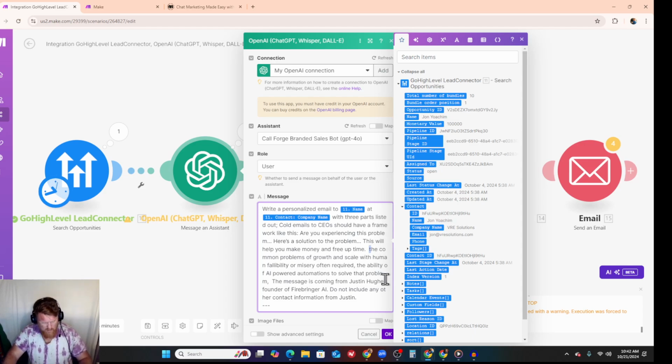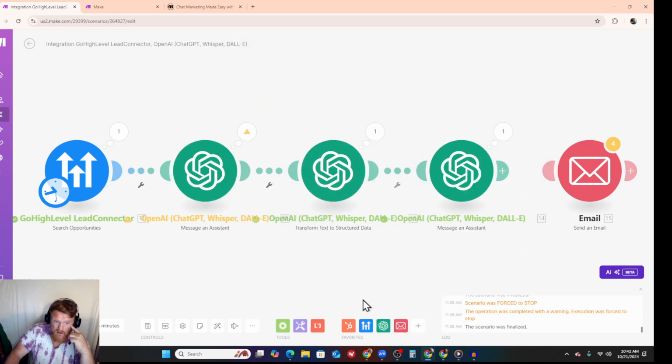Okay. So as you can see, this now says write a personalized email to name at contact company name with 3 parts listed out. Cold emails to CEOs should have a framework like this. Are you experiencing this problem? Here's a solution to the problem. This will help you make money and free up time. The common problems of growth and scale with human fallibility or misery often require the ability of AI-powered automations to solve that problem.